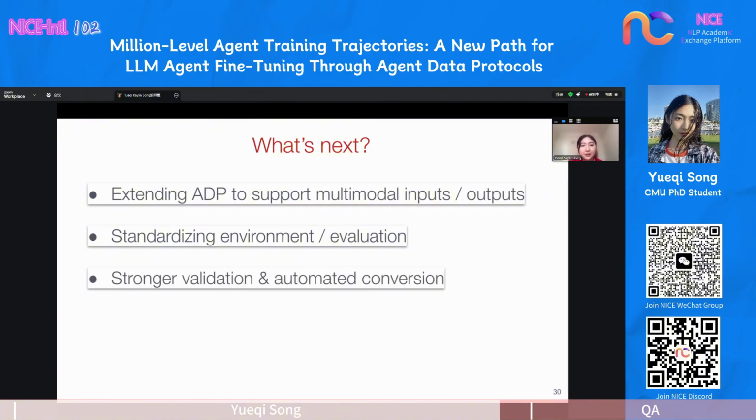Thirdly, community growth and data quality are also important. This means continuing open source releases, strengthening automated validation, and exploring semi-automated dataset conversion pipelines so that ADP can scale while maintaining high quality.